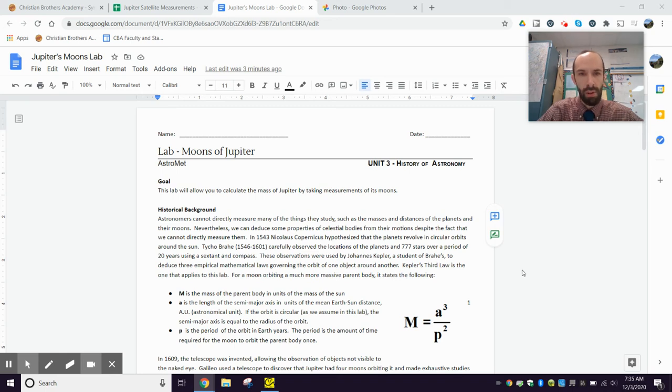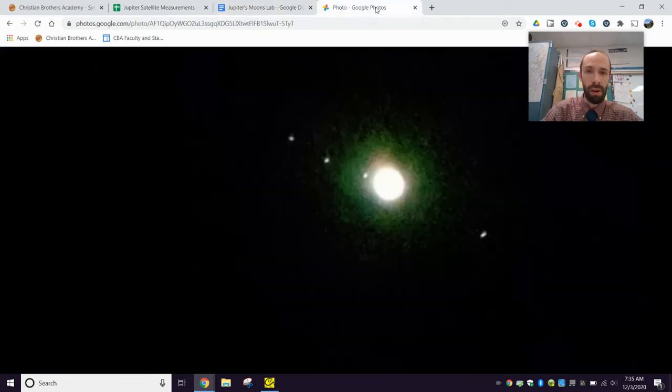Hi guys. I want to introduce you to this lab that we're going to be doing over the next couple days. It's called the Moons of Jupiter, and this was actually directly inspired by some photos that I took over the summer. I brought the telescope home, as you guys know, and I was trying to get photos of Jupiter because you can see all of the moons of Jupiter with the telescope pretty easily.